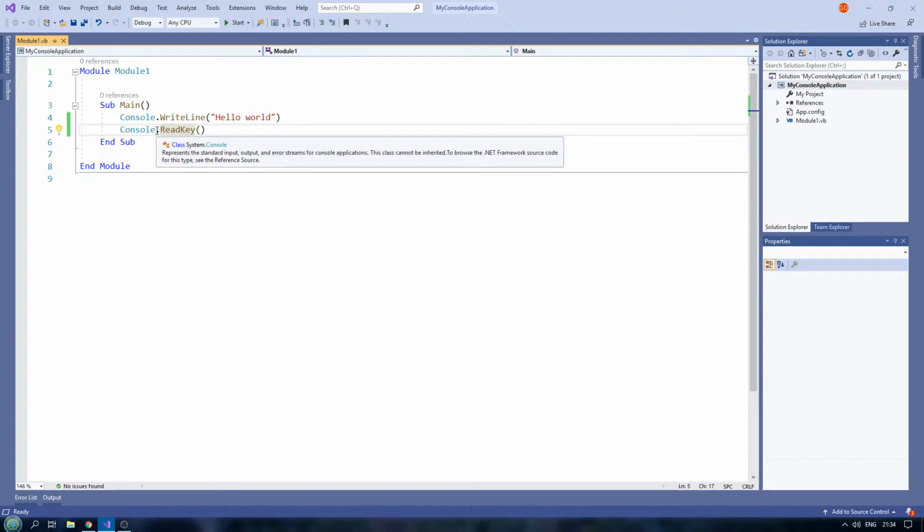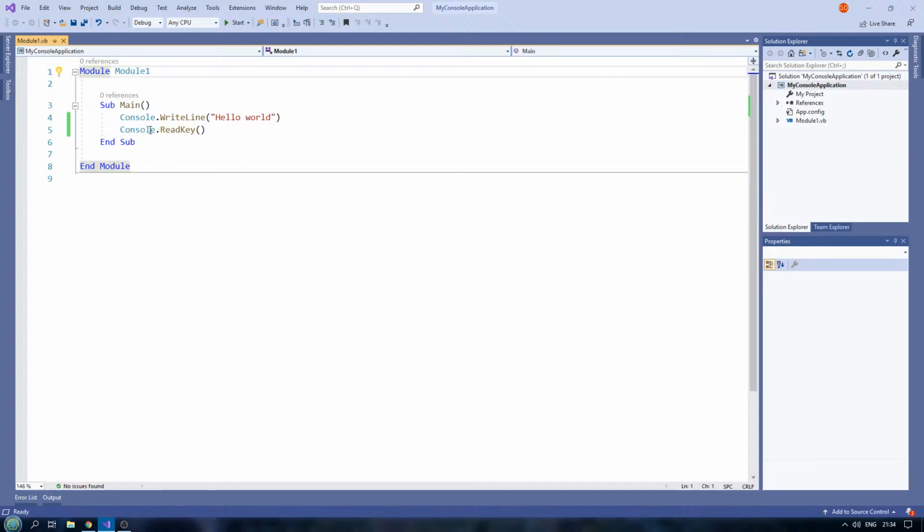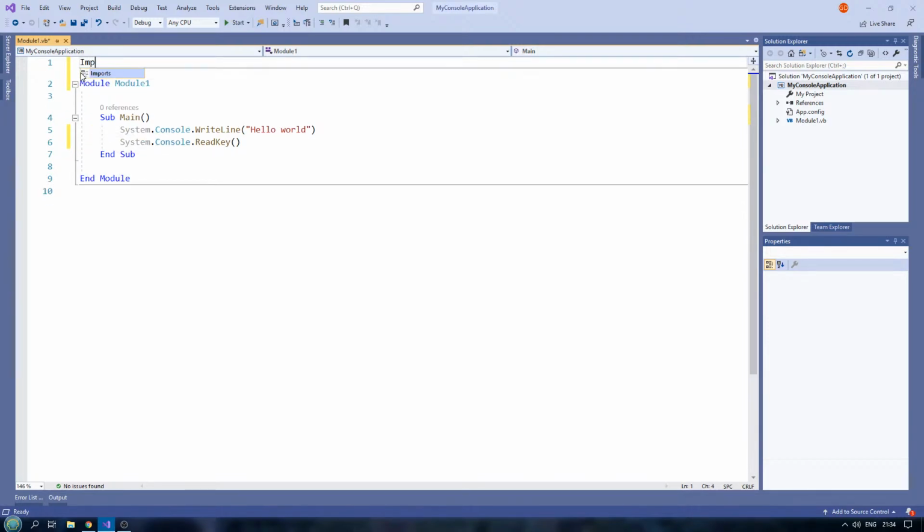One more thing I learned today is that I can also use system in front of it. Now when I do this, I am using the namespace System. As I mentioned earlier, you can use namespaces along with the class names if you do not want to import the class. So if I hit enter, I go above and say Imports System.Console.